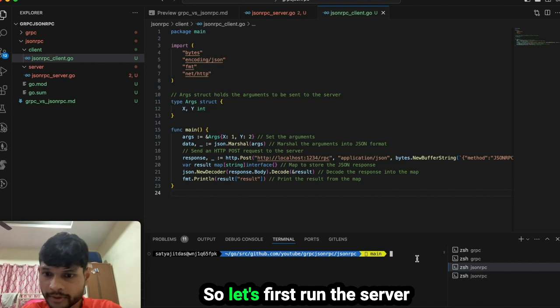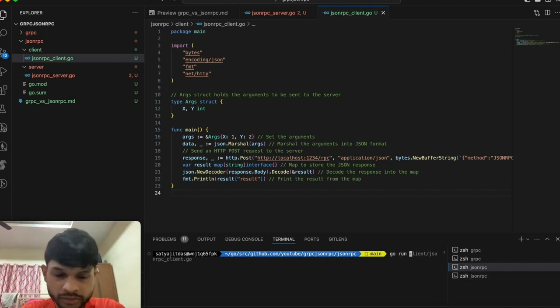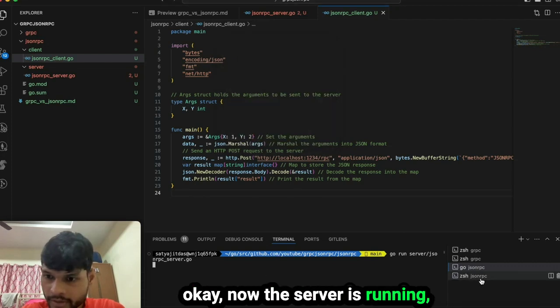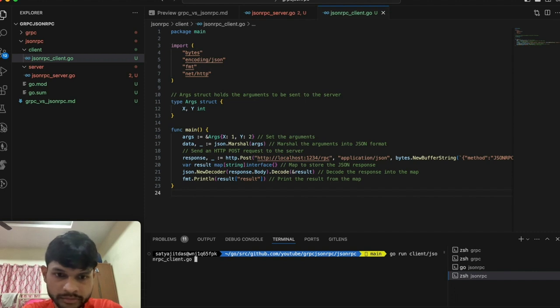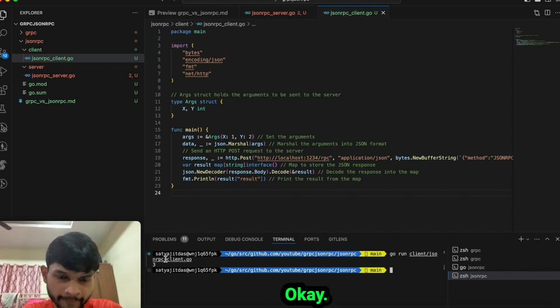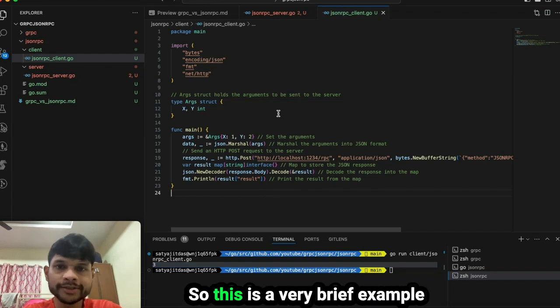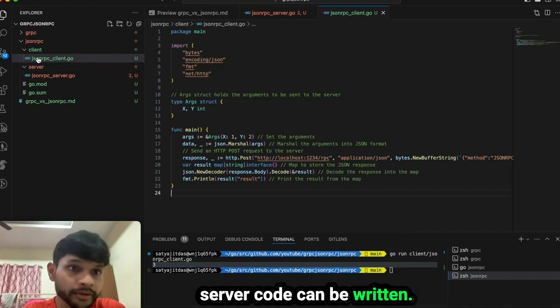Okay, so let's first run the server and then we'll run the client. Okay, now the server is running and I will just run the client. As you can see, the correct response is being printed here, which is 3. So this is a very brief example of how JSONRPC client server code can be written.